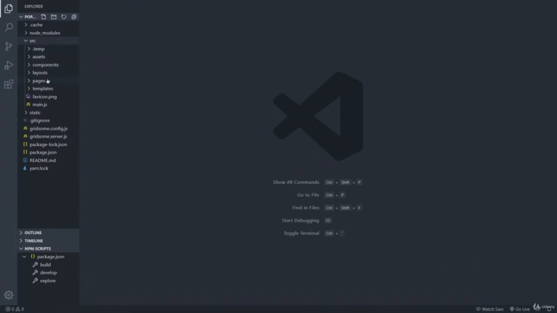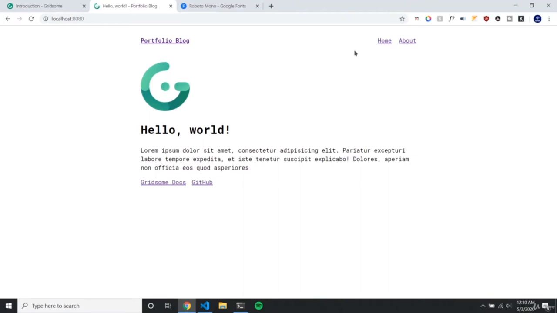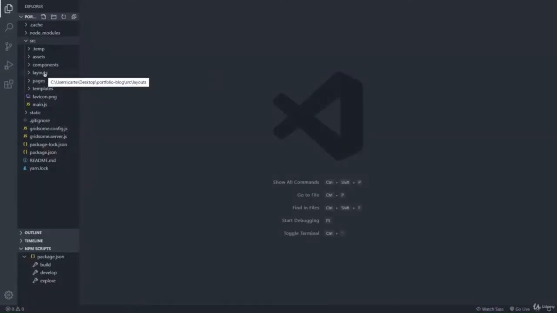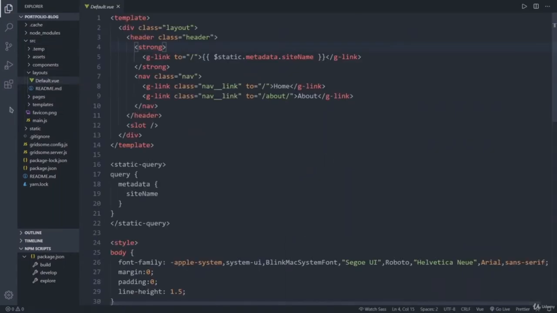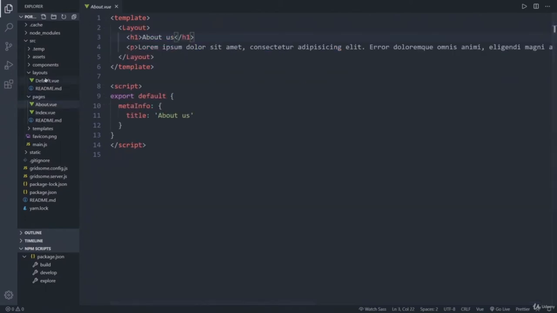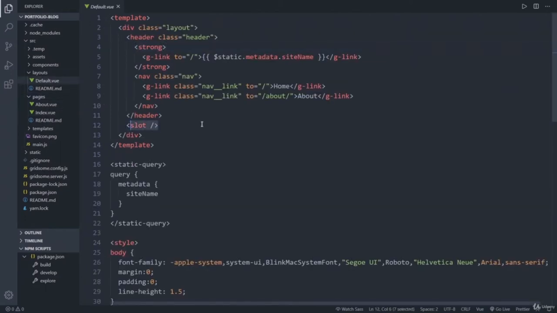And since we want the header to be loaded onto every single page, we want to put it inside of the layouts, so then we don't have to copy and paste our code onto all of the different pages. So we're going to go into our layouts folder, and then the default layout, which is loaded for every single page. So every single page is being placed inside of this slot element right there.